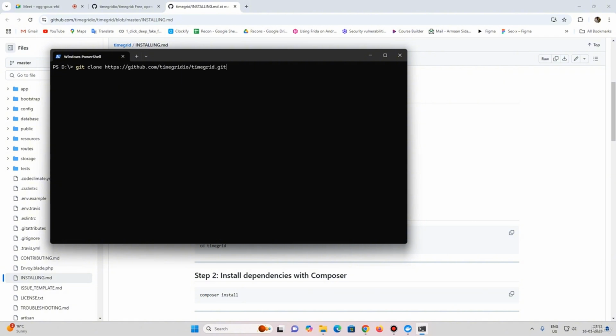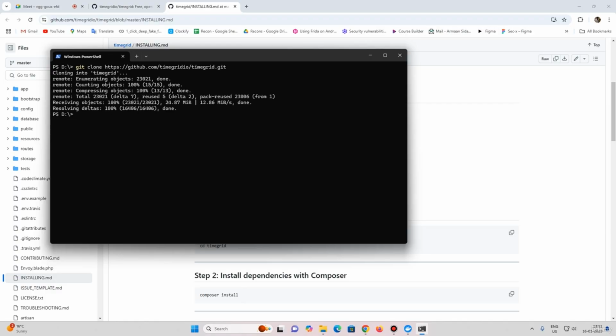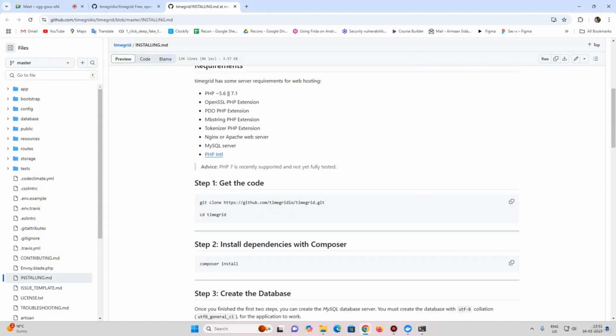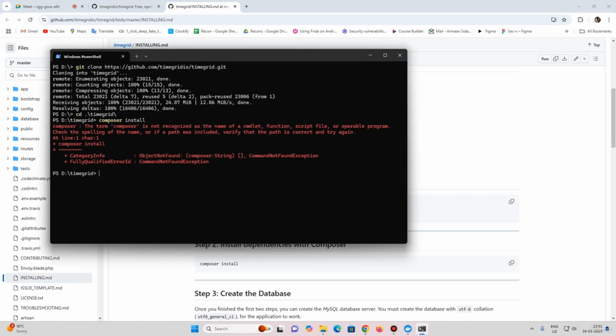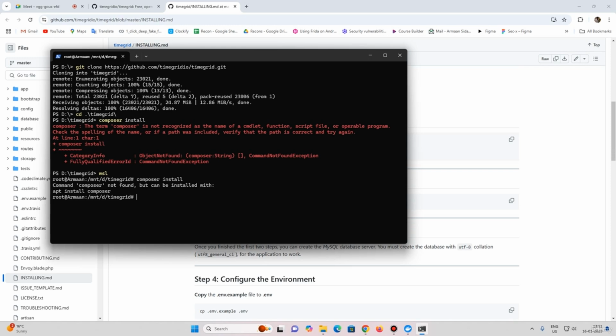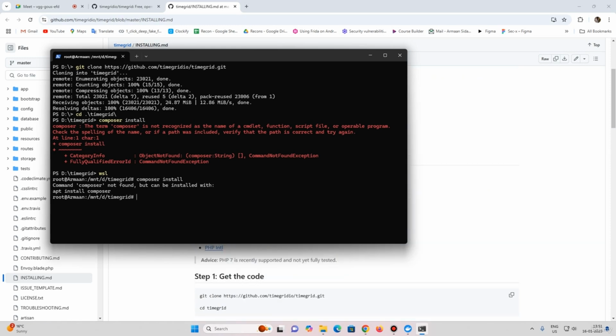So the first command is right here, which says git clone TimeGrid, and it's installing that particular repository. Then what you need to do is run this command, composer install. It installs all the dependencies for that. If it doesn't run like that, you can use WSL and run apt install composer.